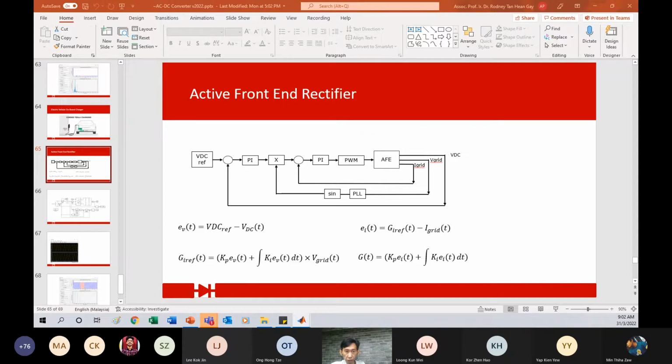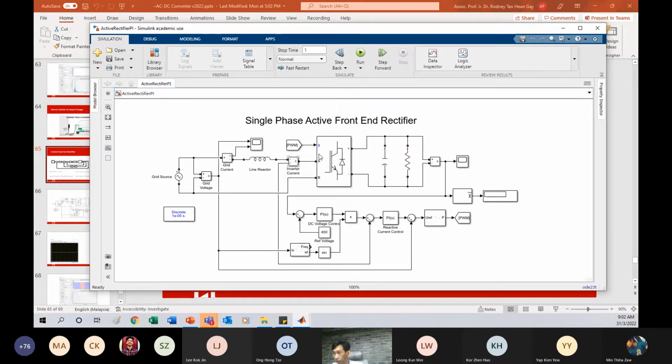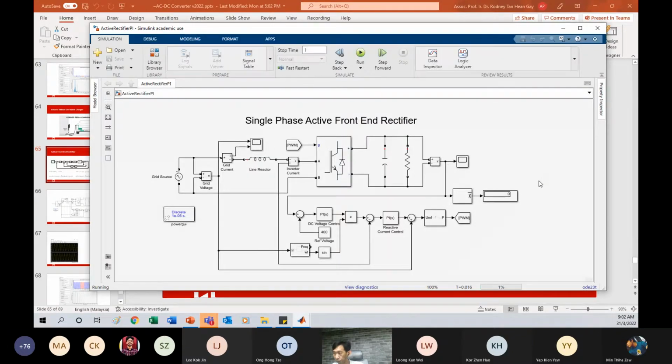Trying to locate my file. I think it's this one. Not sure, let me just try it. Looks the same, right? These are the bridge already. So let's try. When you have a PI controller and all this, it will take a while to run for just 1 second here.